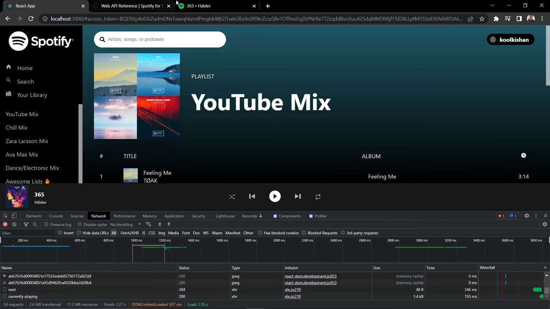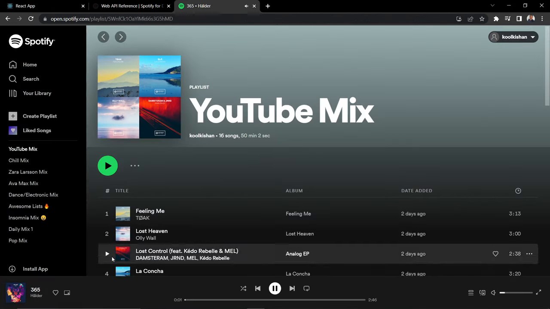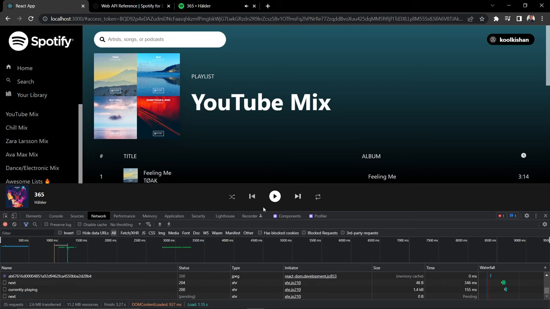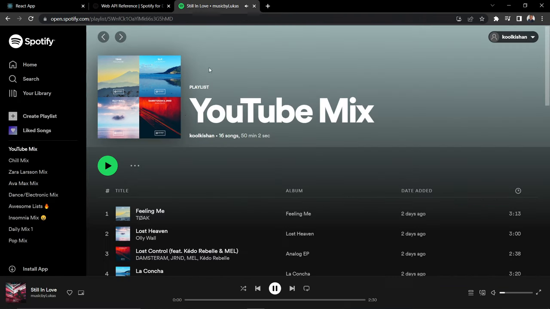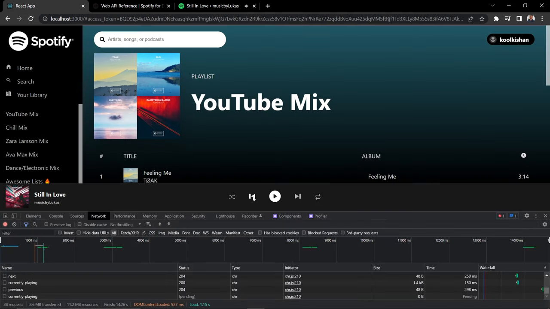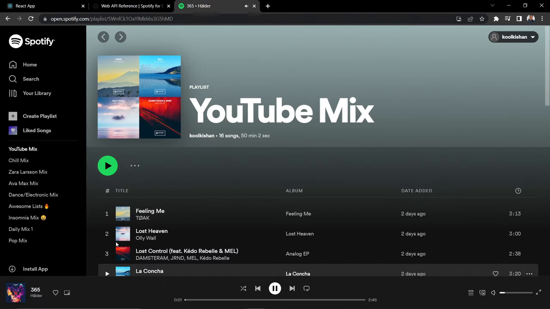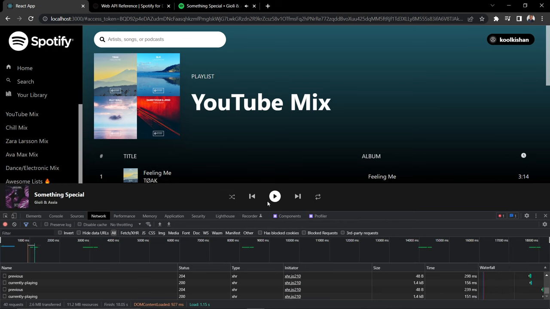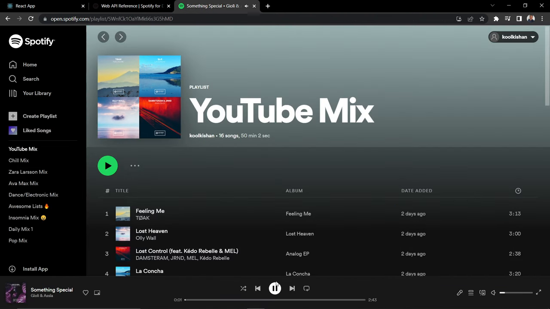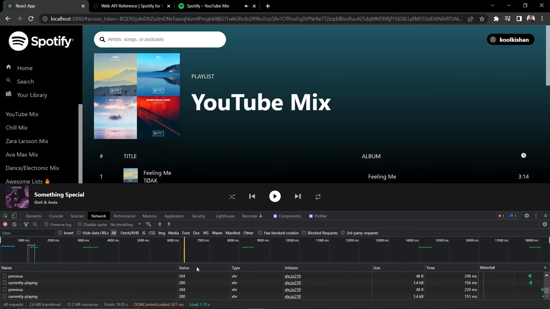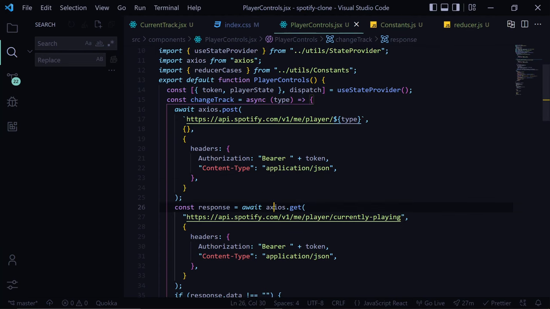Next. Yeah, it is being changed. You can see that here. Next. Still in love. It is changed. Let's go to previous. Yes, it is working correctly. Okay, so now we'll have the play pause functionality. Let's do that.